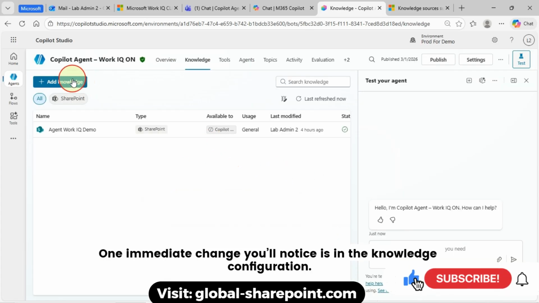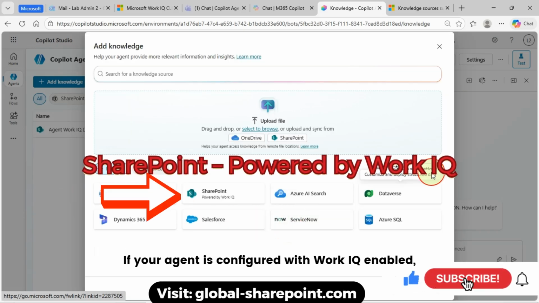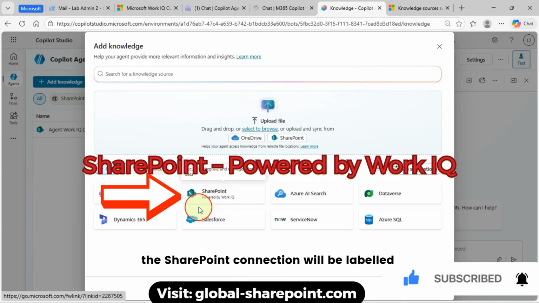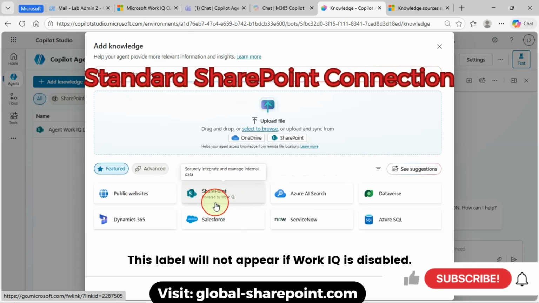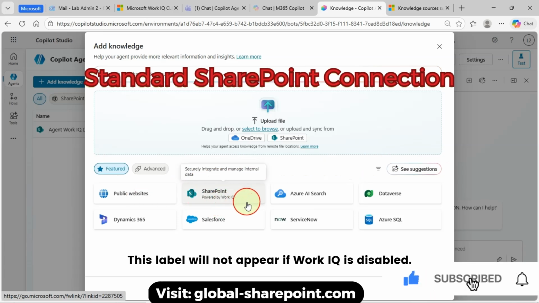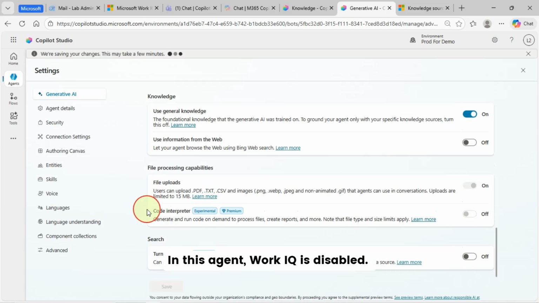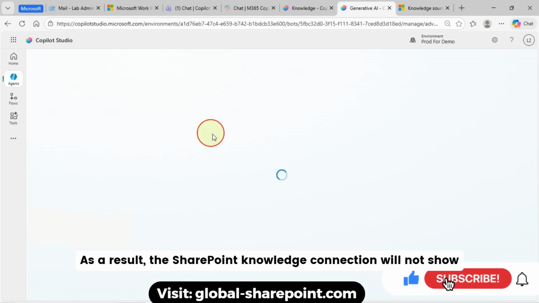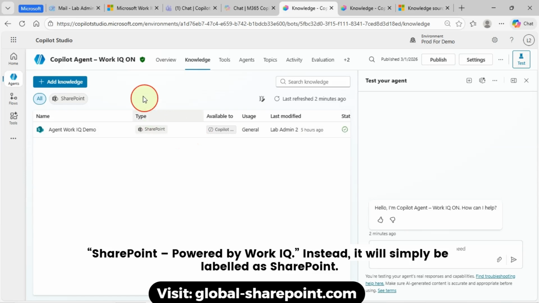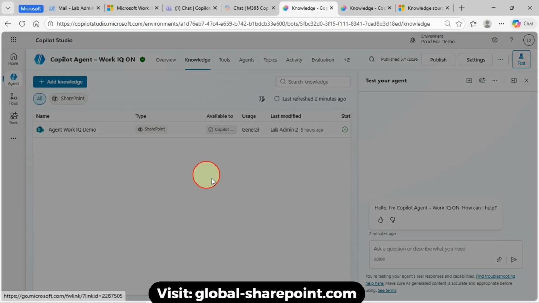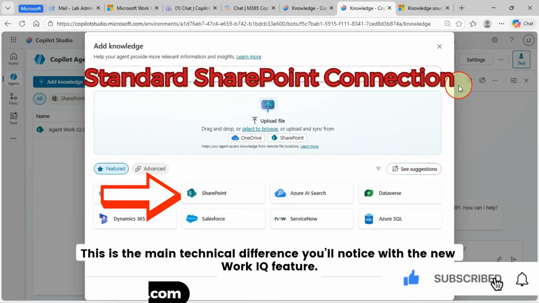One immediate change you'll notice is in the knowledge configuration. If your agent is configured with Work IQ enabled, the SharePoint connection will be labeled as SharePoint, powered by Work IQ. This label will not appear if Work IQ is disabled. In this agent, Work IQ is disabled. As a result, the SharePoint knowledge connection will not show SharePoint, powered by Work IQ. Instead, it will simply be labeled as SharePoint. This is the main technical difference you'll notice with a new Work IQ feature.